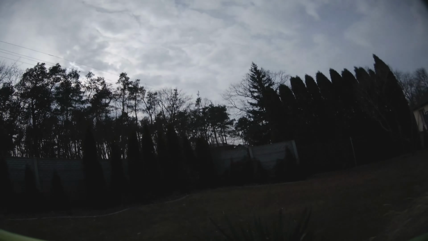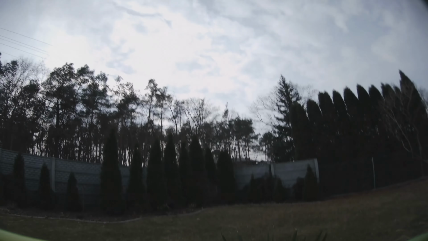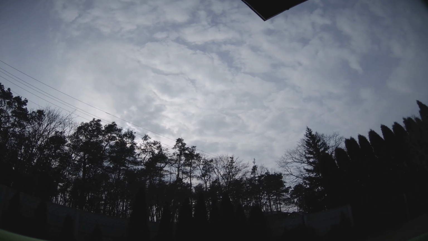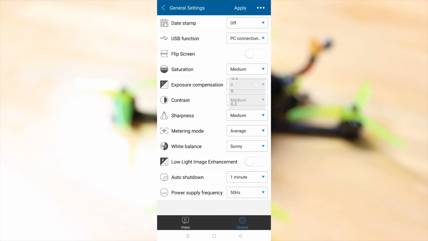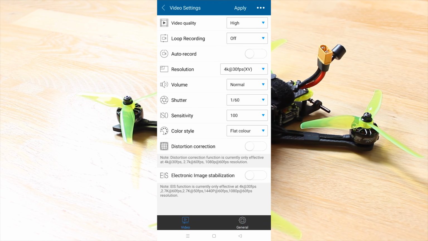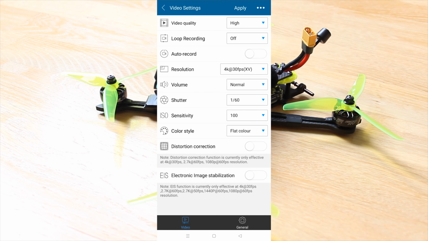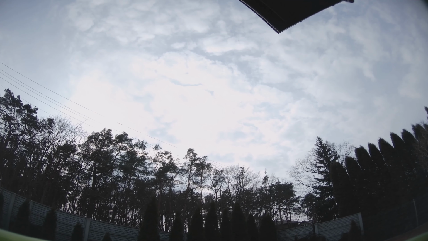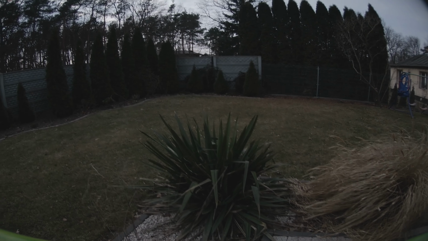Now I will show you how to fix this issue. So we have to go to the RunCam app again and you have to go to general settings and change your exposure compensation to 2.0 and it's all. Now you can see the result, and as you can see here the exposure is locked at all.